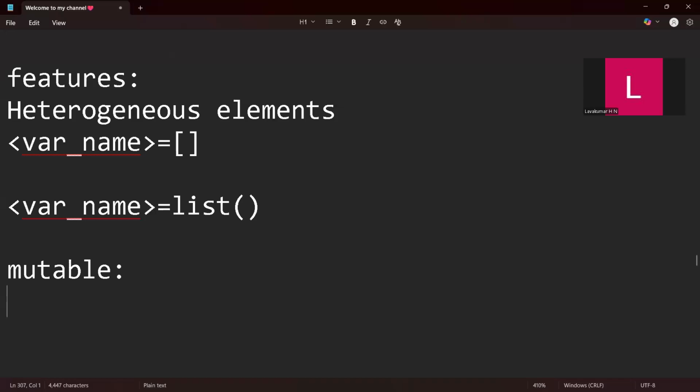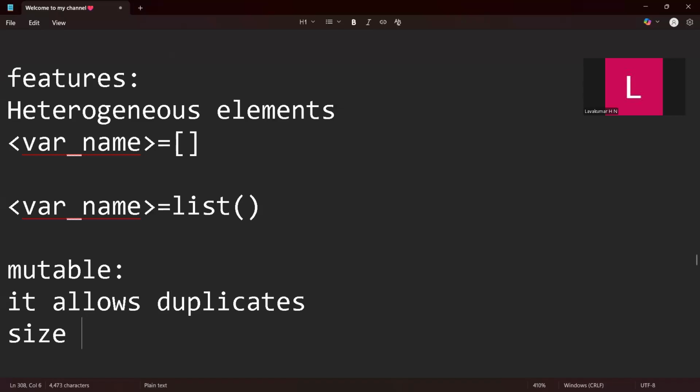Another feature is that it allows duplicates. You can have the same elements; you don't need to have only unique elements, you can have duplicate elements in a list. Again, the size is dynamic, not fixed. If you know some other programming languages, for an array the size is initialized and fixed. But in Python, a list acts as an array, and its size is not fixed; it is dynamic.